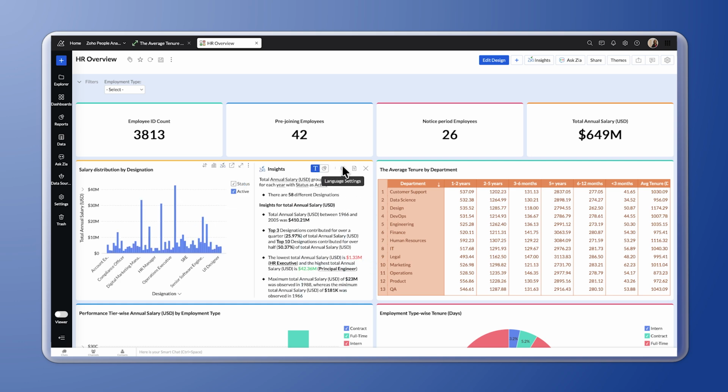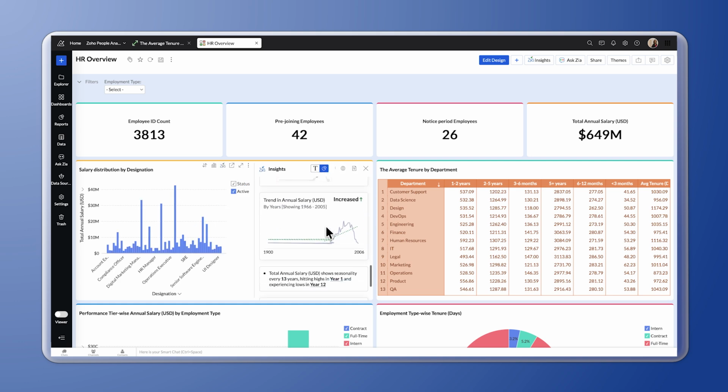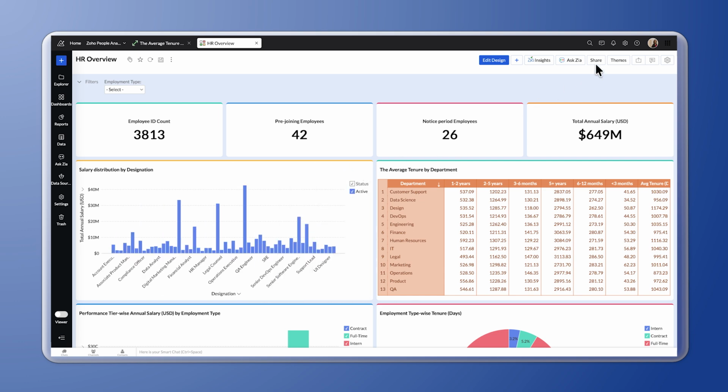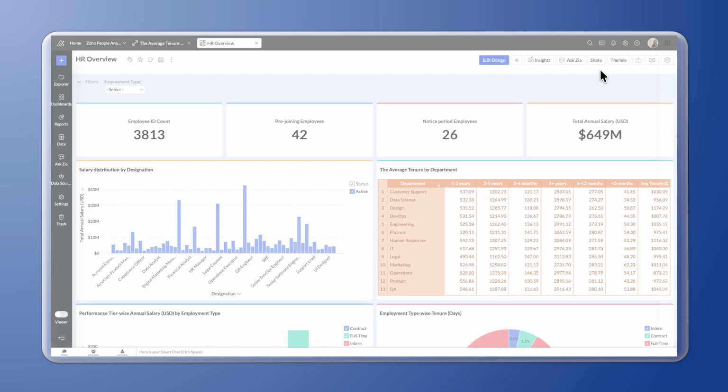With Zia Insights, your data is continuously analyzed to surface important trends and workforce highlights automatically. And you can also share insights with your teams.